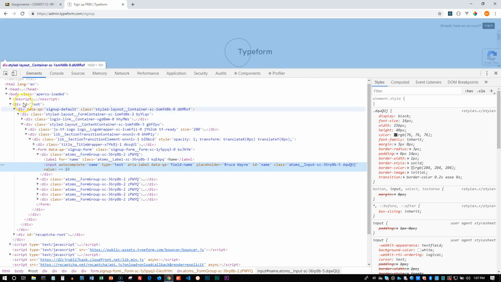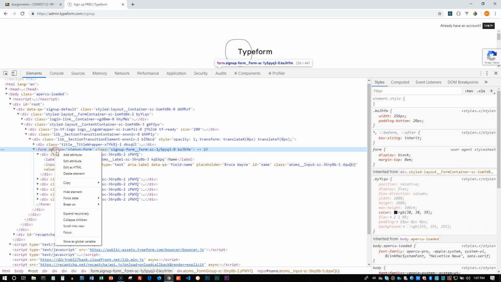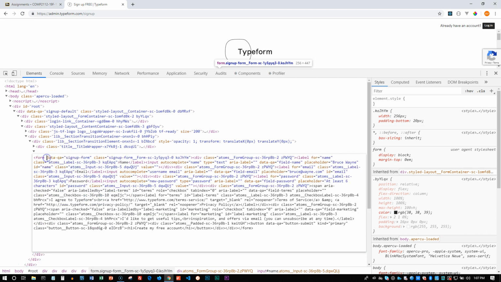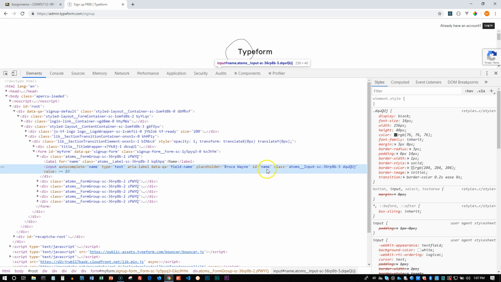So does the form have an ID? No. So let's just add an ID. ID equals my form. Oops. Yeah, that should be okay. And then the input itself should have an ID. Does it? Yes, it has the name. Perfect. So check it out.